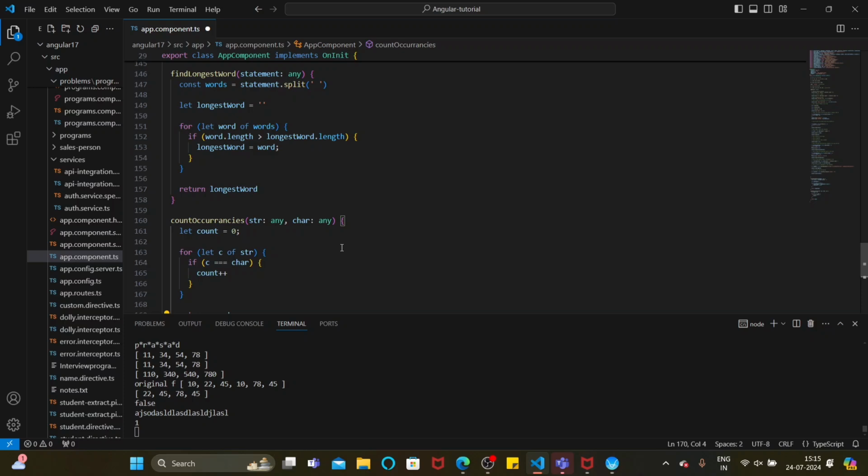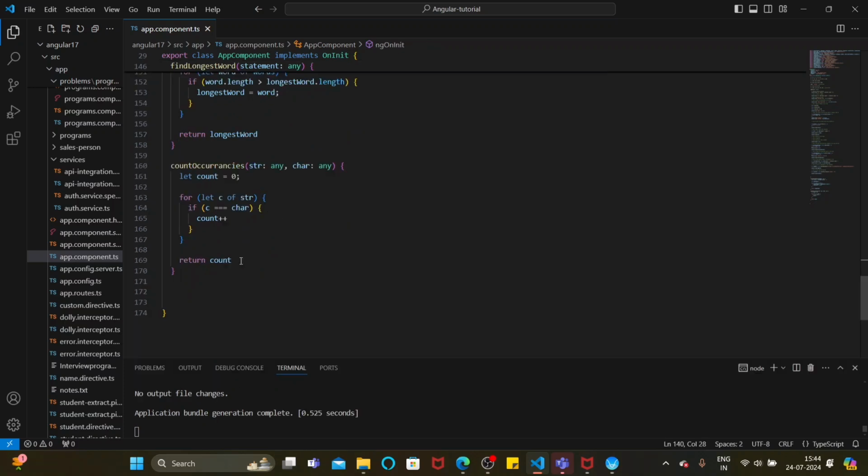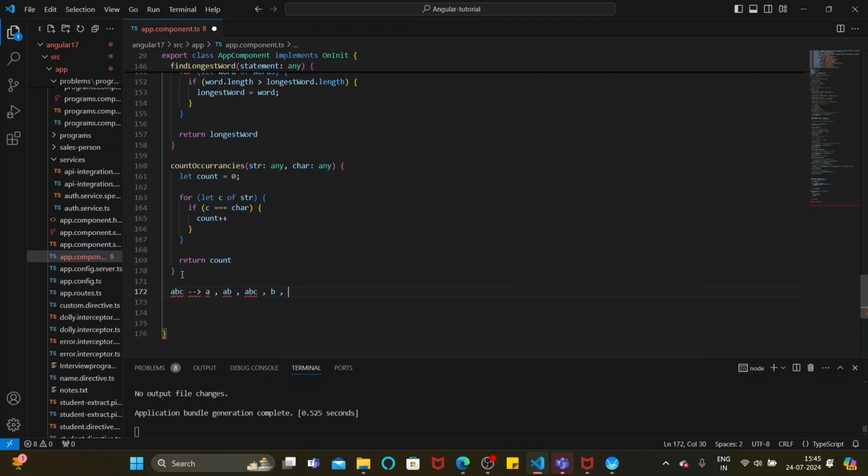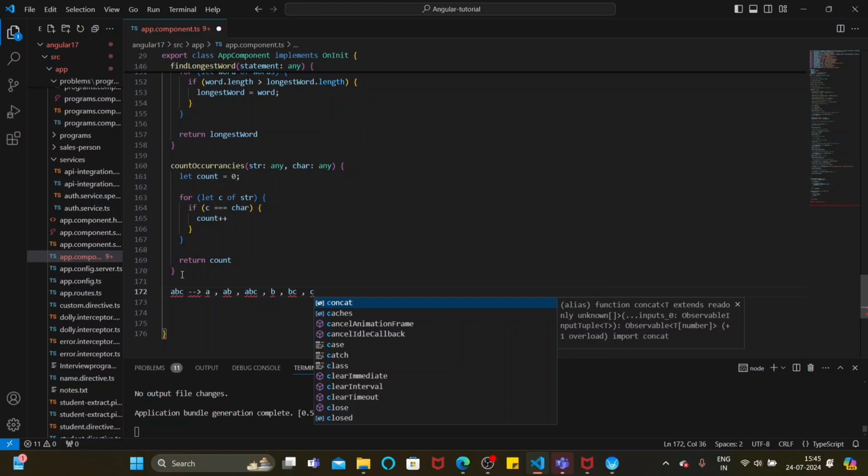Now let's see how we can find substrings. You might be confused about what a substring is. The interviewer gives you a string and asks you to find all the substrings. For example, you have the string ABC. The substrings are A, then AB, then ABC, then B, then BC, and finally C. These are the substrings. How are you going to get them?